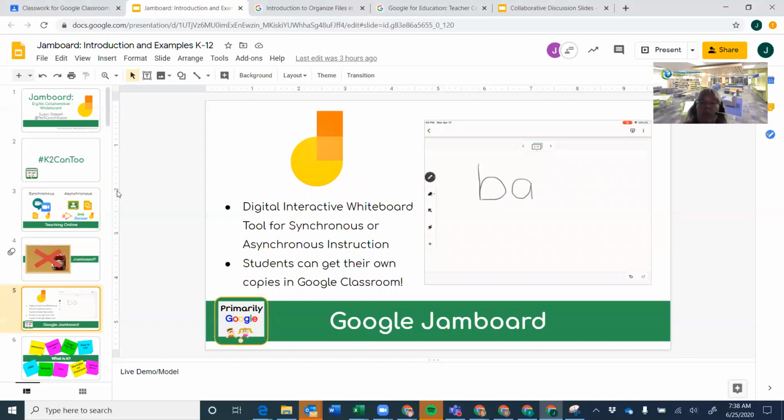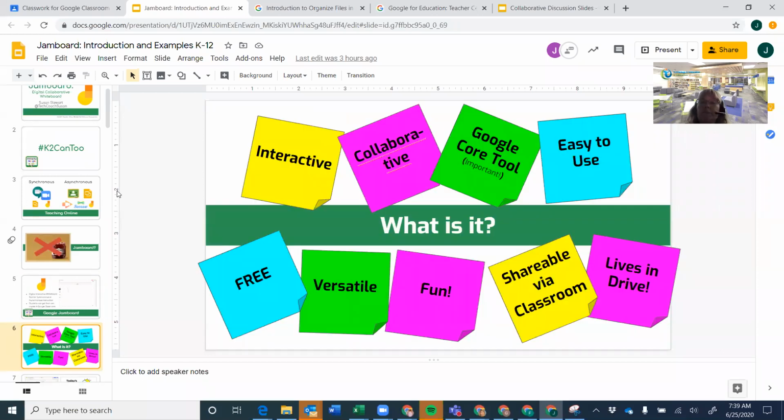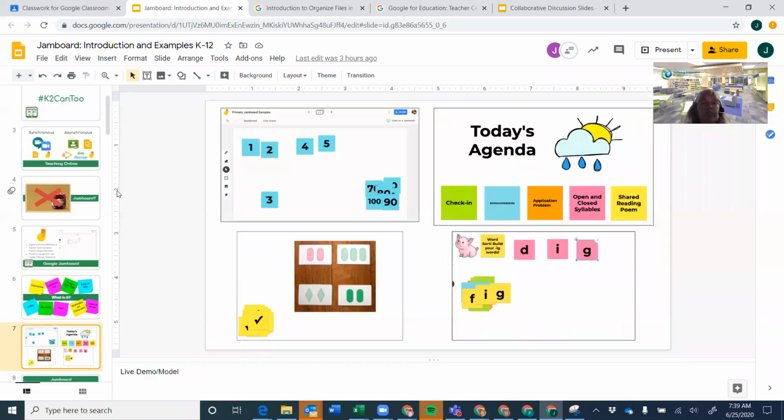One of the nice things is you can use it either for synchronous or asynchronous instruction. You can do collaborative Jamboards, which we're going to do today, or you can assign students their own Jamboard, so they could do their own. As you can see, it's free, fun. It's a Google Core tool, meaning you can find it under the waffle. And when you create your Jamboards, they are stored in your Google Drive. So when you go to add something to Google Classroom from Google Drive, they show right up.